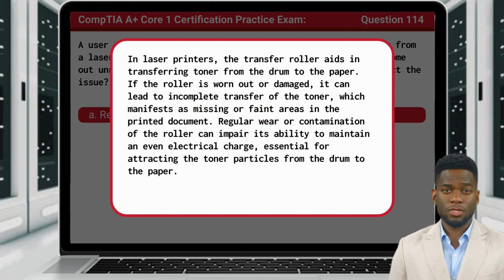In laser printers, the transfer roller aids in transferring toner from the drum to the paper. If the roller is worn out or damaged, it can lead to incomplete transfer of the toner, which manifests as missing or faint areas in the printed document. Regular wear or contamination of the roller can impair its ability to maintain an even electrical charge, essential for attracting the toner particles from the drum to the paper.